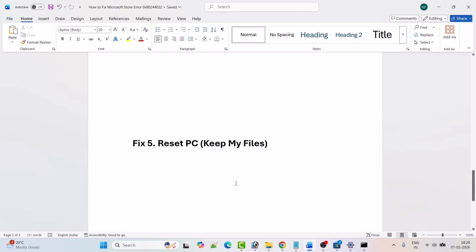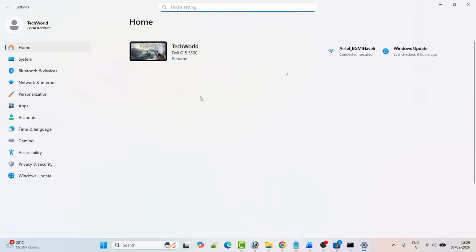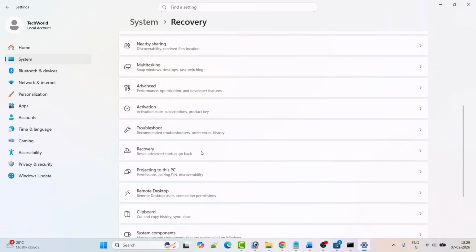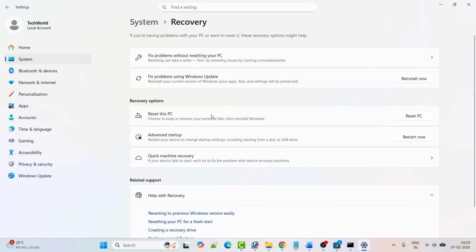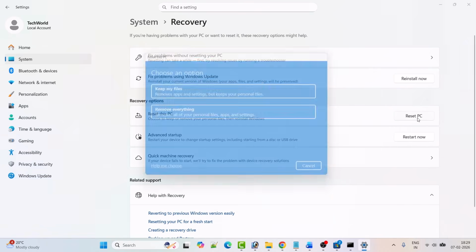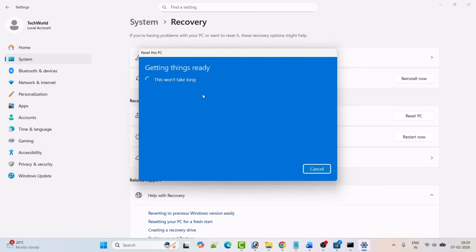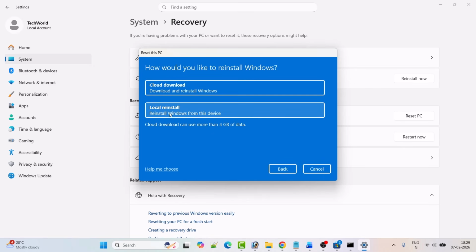If not, then the last solution is to reset the PC but keep my files. So open Windows Settings. On the left click on System, scroll down, then click on Recovery, and then under the Recovery options click on Reset PC. And then select the option Keep my files. This will only remove apps and settings, but it will keep your personal files. So select this Keep my files option and then you can click on Local reinstall and then follow the on-screen instructions to reinstall Windows. And after reinstalling Windows, you can go ahead and check if your problem is solved or not.